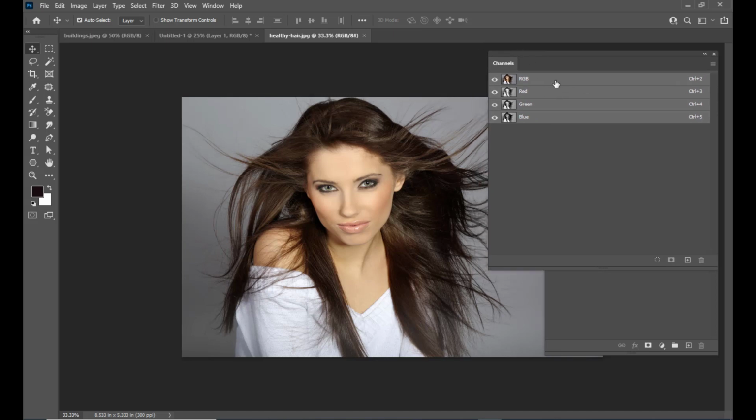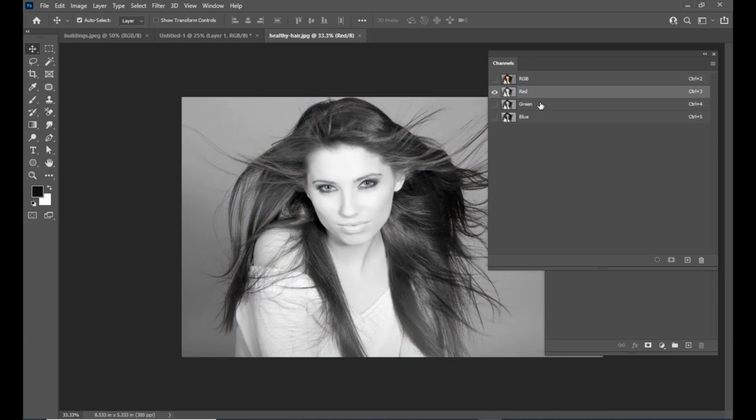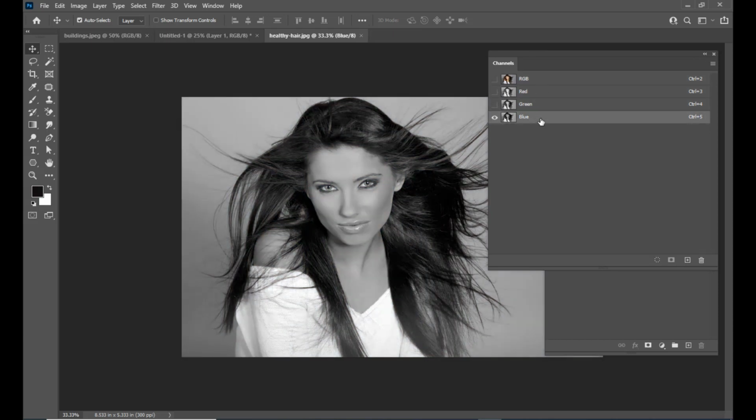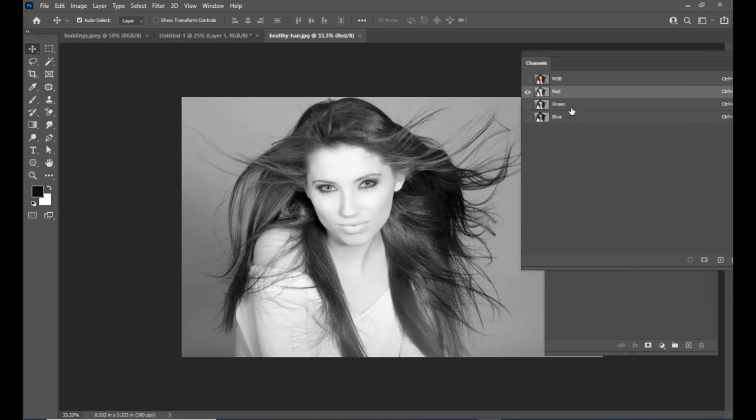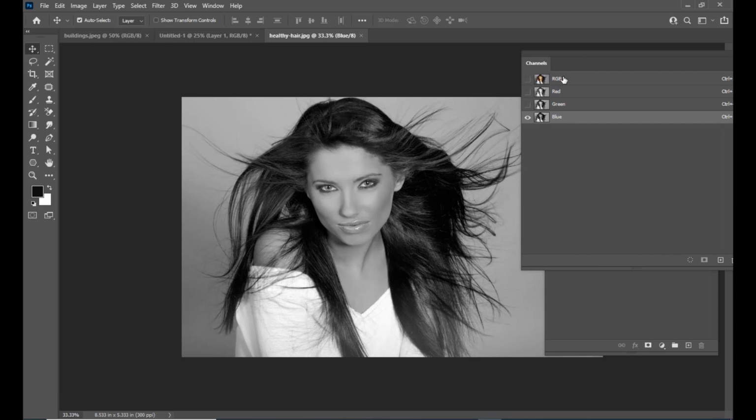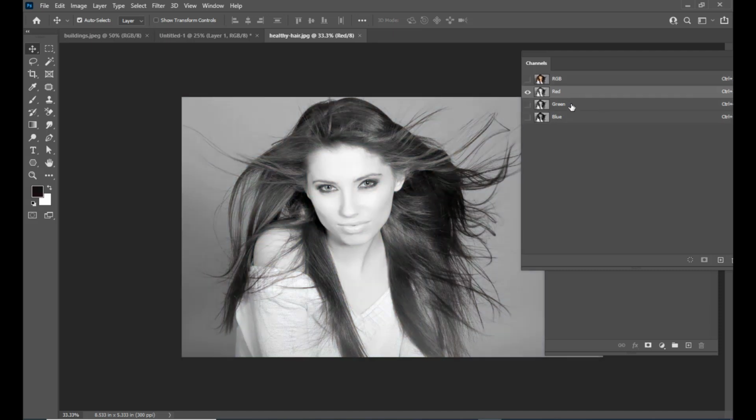In the channels panel we can see RGB, red, green, blue. What is the meaning of all these channels, and what exactly happens if we select an individual channel? See, when you select RGB, all the channels are selected. RGB indicates all colors, meaning our image basically has the three main colors: red, green and blue. These three are the main colors, right? And we can see these individual red, green and blue channels.